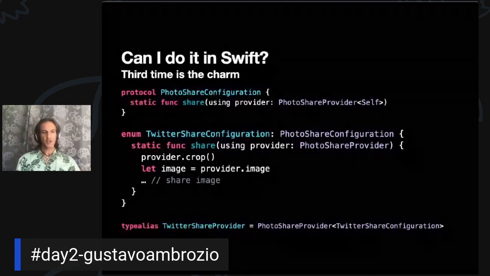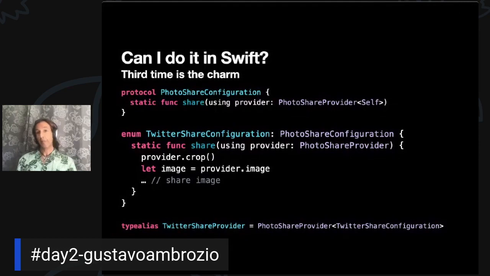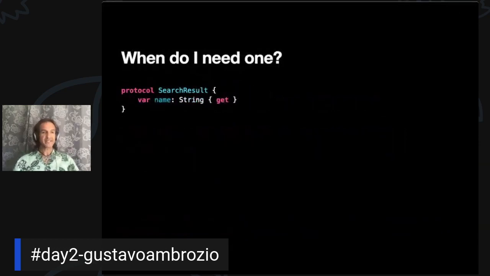You still have to use this trick about the static, but it's pretty close to what you want. So let's take a look at a real example of when I created this. It's a very simplified example of something that happens in our app. In our app, I was implementing something to help us index stuff in Spotlight.